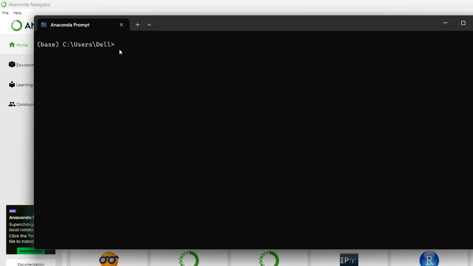For that we will write a single line of code, which is conda activate, and then write the name of that environment, which was project 1, and then press enter. As you can see, project 1 is now activated. Now we will do our installation in our environment project 1. So now we want to install Jupyter Notebook. We will write conda install jupyter and press enter.